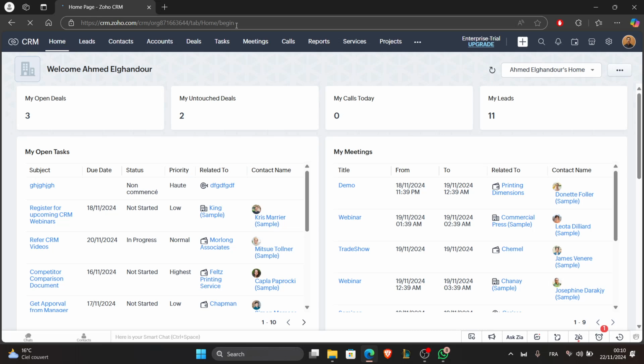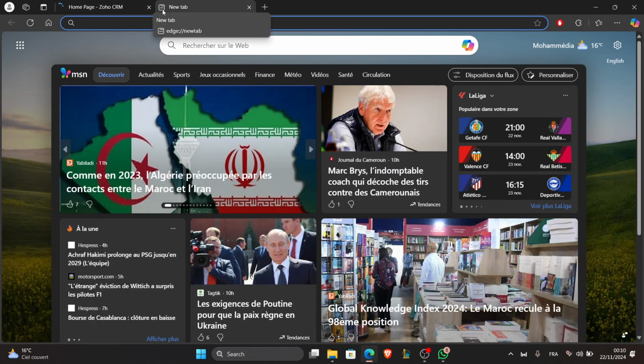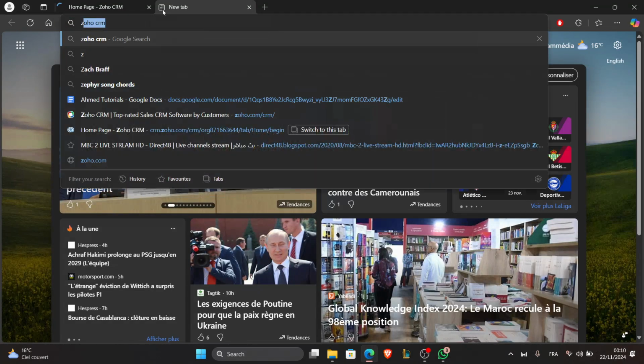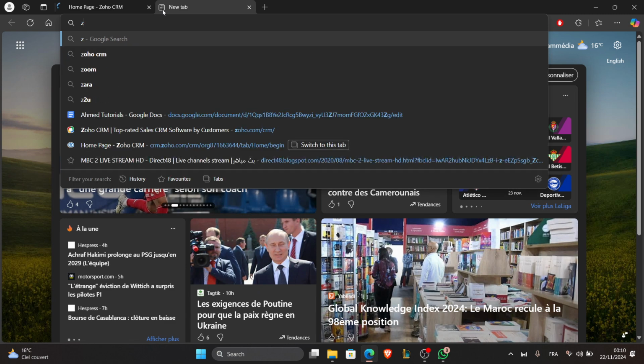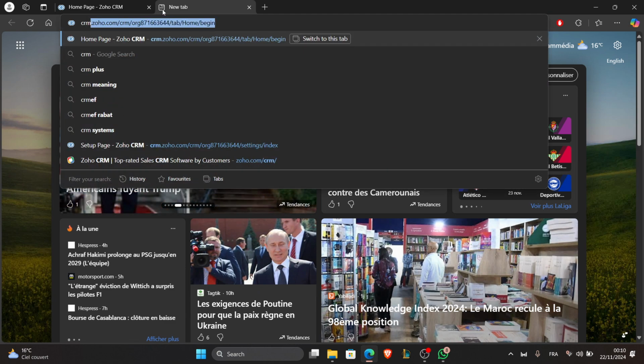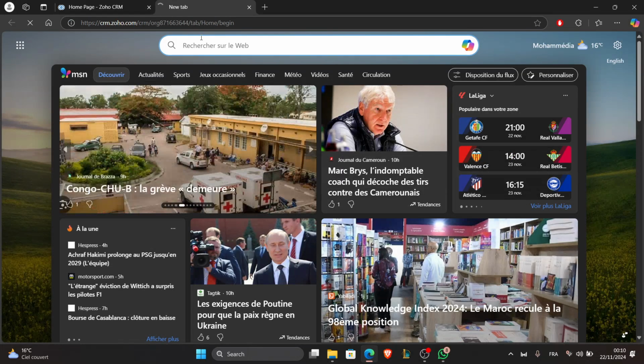The first step is to go to settings. Before you do that, you have to log into Zoho CRM. And to do so, just go to your web browser and open a new tab and type in crm.zoho and click on it.